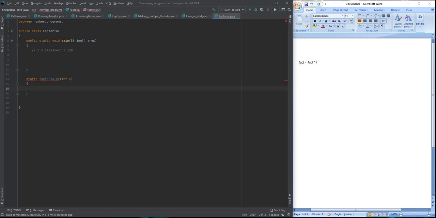Now the return type of this method I'm going to keep as integer. And here let us take the factorial answer, integer fact. Initially I'm going to keep it as 1, and this function will return us the value of fact. So this is the structure of this function.